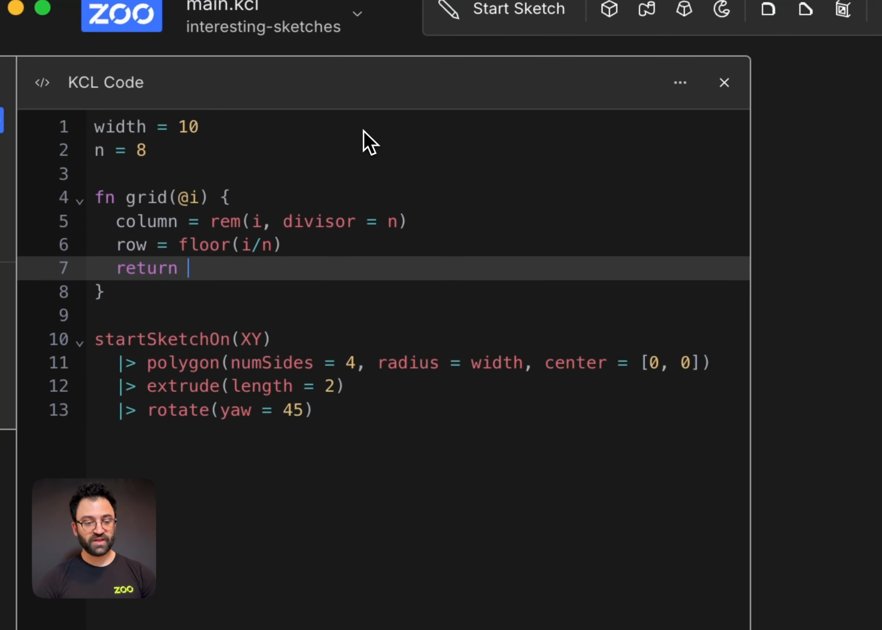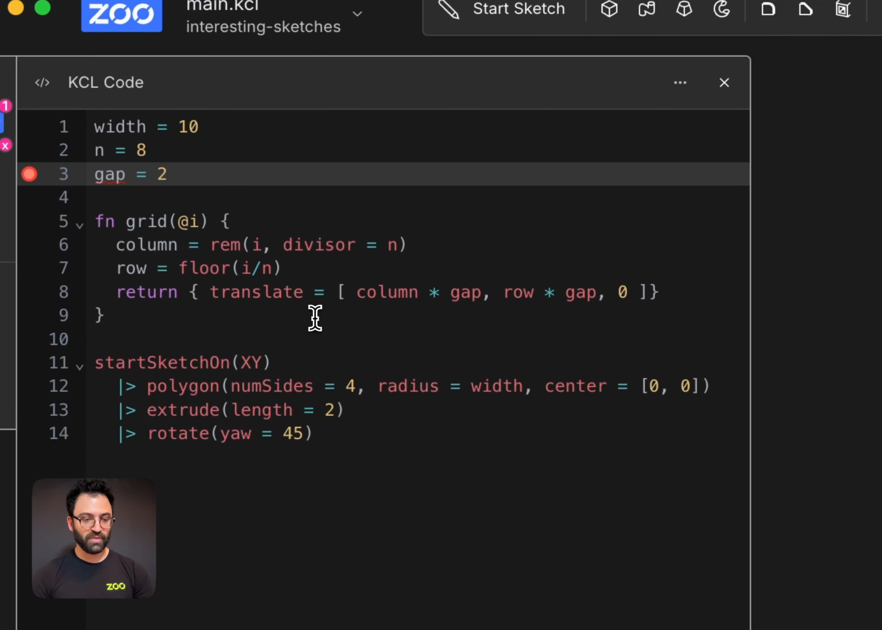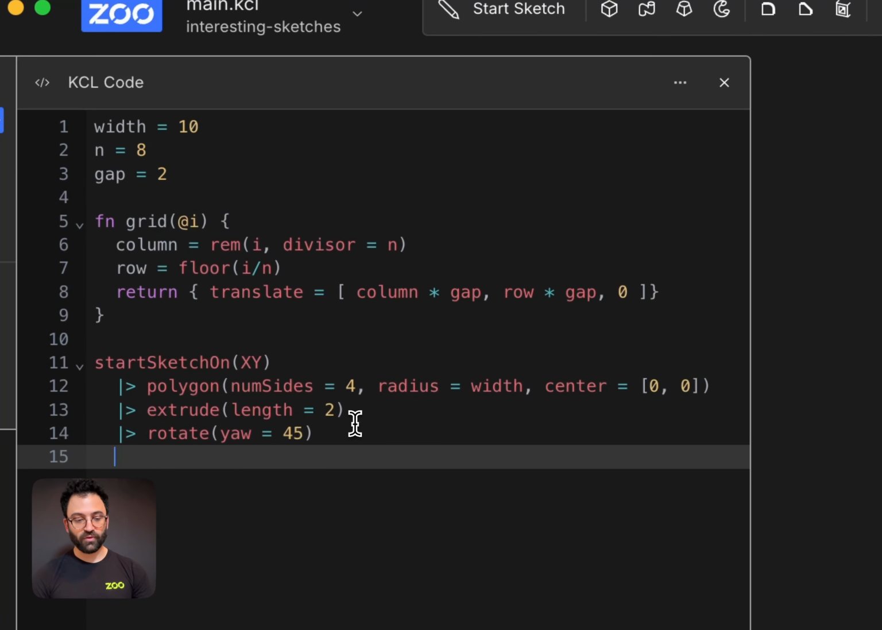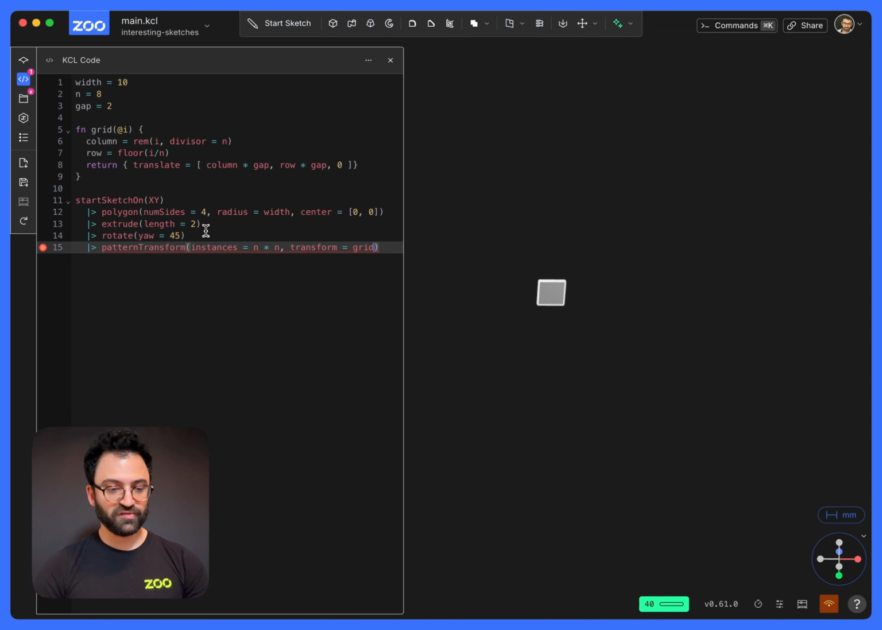And then we can translate them. We can translate in x according to the column and in y according to the row, or vice versa, I think. So let's do a translate. With the column, we'll have to leave a little gap. Let's say the gap is going to be 2 pixels or 2 millimeters wide. Okay, and now we can finally do our transform. We can do pattern transform. Let's do n times n, because it's going to be a square, and n is the number of columns. And the transform function we're going to use is this grid function here.